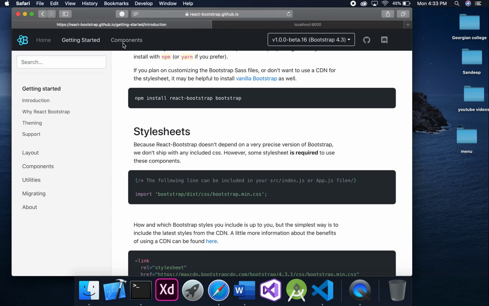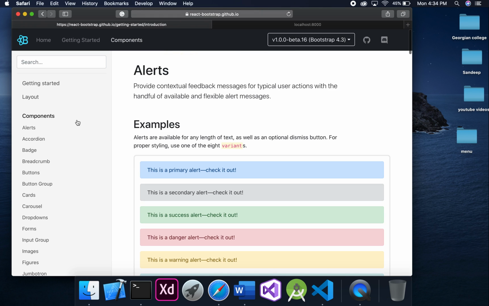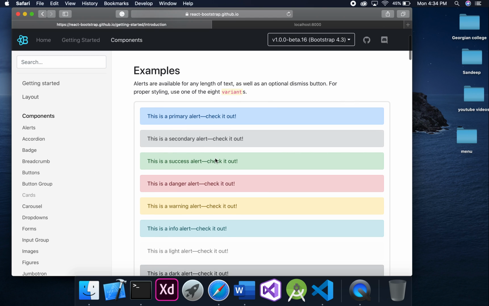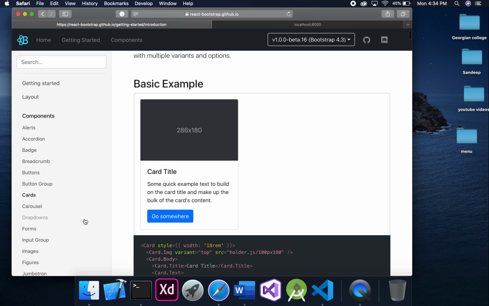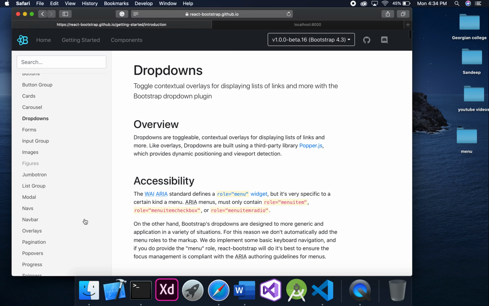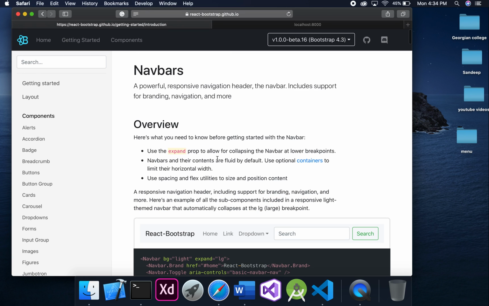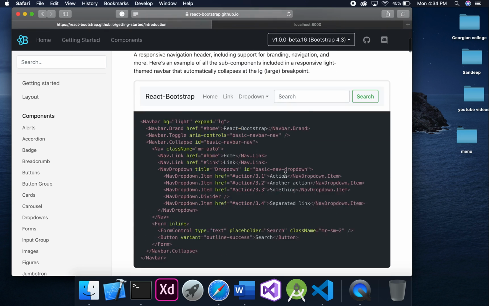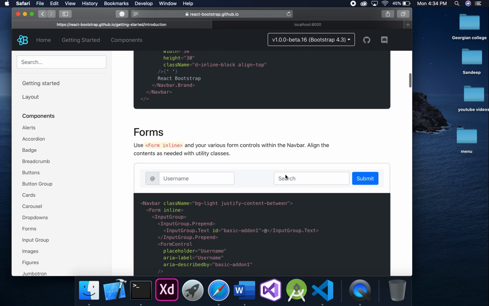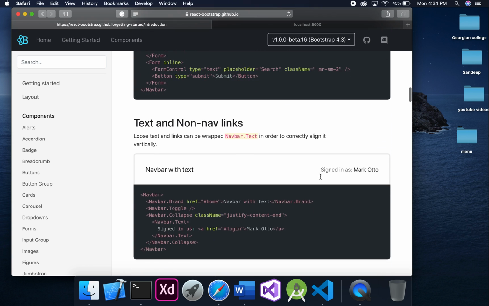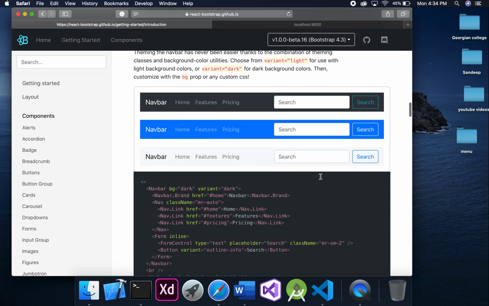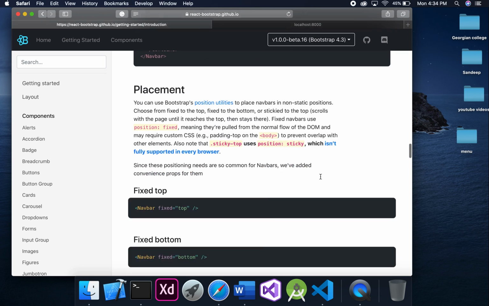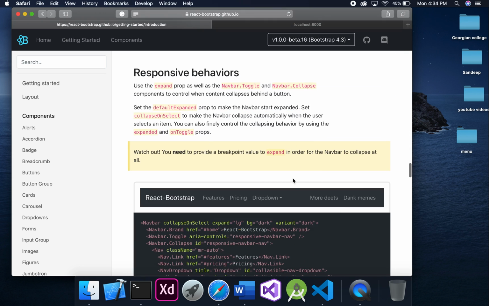Here you can see, if you go to components, we have different types of components to create different kinds of alerts, different kinds of cards, etc. In this case I'm going with the navigation bar. In the navigation bar we have different kinds of navigation, like search with dropdown, and a form in the navigation bar. We have different things, but we need the navigation bar to be responsive, so I'm going to use the responsive navigation bar. So it's over here.